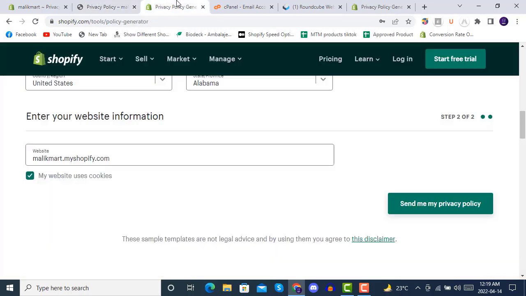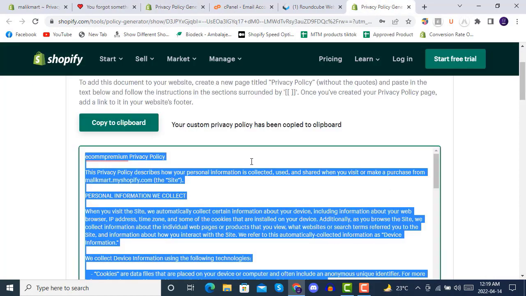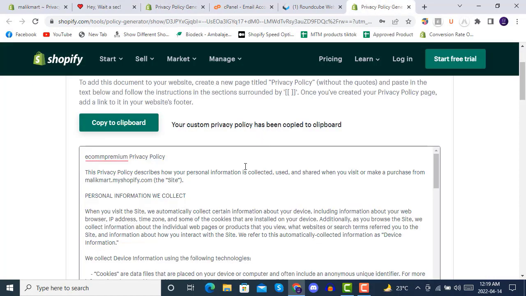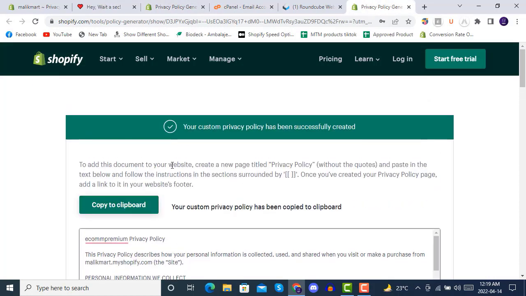So there are some things just like here you see, to add this document to your website, create a new page titled privacy policy without the quotes and paste in the text below, and follow the instructions in the section surrounded by brackets. Once you create your privacy policy, add a link to it in your website footer.